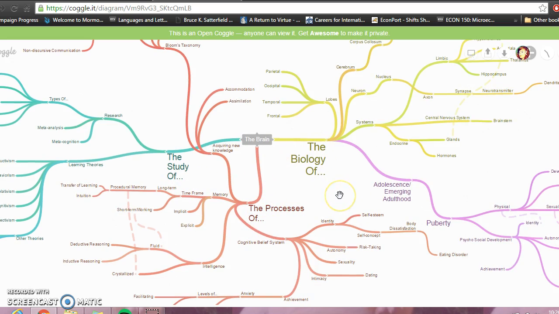I picked this because the study of the brain is important to know how we research and how we know all the things that we do about the brain. How do we know that those things are accurate or that we're studying them effectively?